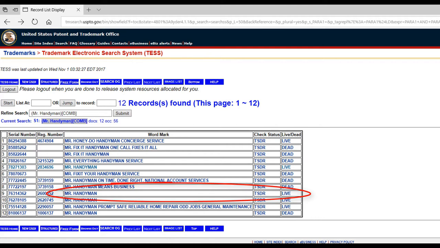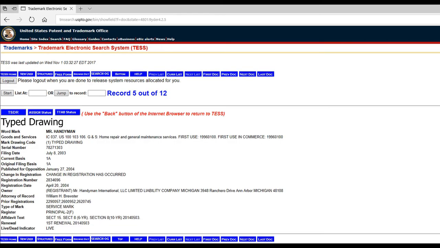You can click on that listing to see more information. In some cases, a name that is trademarked can still be used, since trademarks are grouped in categories in what the USPTO calls classes. In this example, Mr. Handyman is registered under Home Repair and General Maintenance Services within the Goods and Services category. You could potentially register Mr. Handyman if your business operated outside of Home Repair and General Maintenance Services.